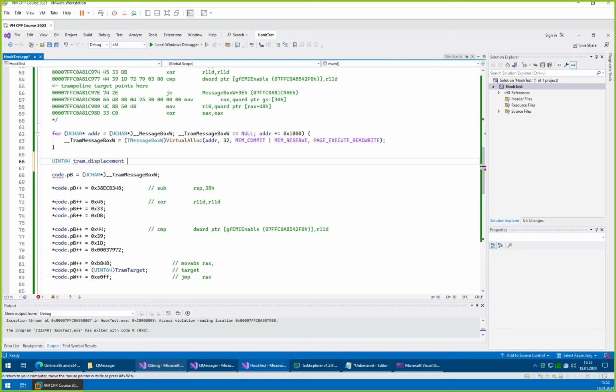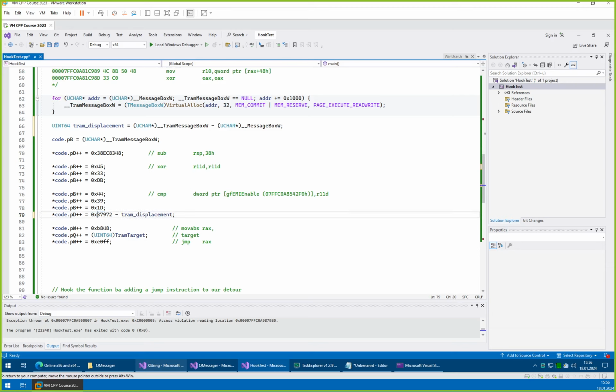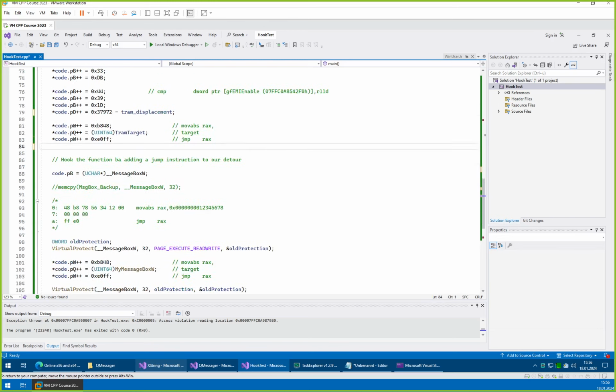This gives us the count in numbers by how much this offset has changed, and then ideally we just need to subtract our displacement from the value, so we don't need the zeros here. The leading zeros are meaningless. So ideally now this value should be adjusted such that the trampoline will execute correctly, and once this was done correctly, we are able to jump to the unmodified remainder of our message box function.